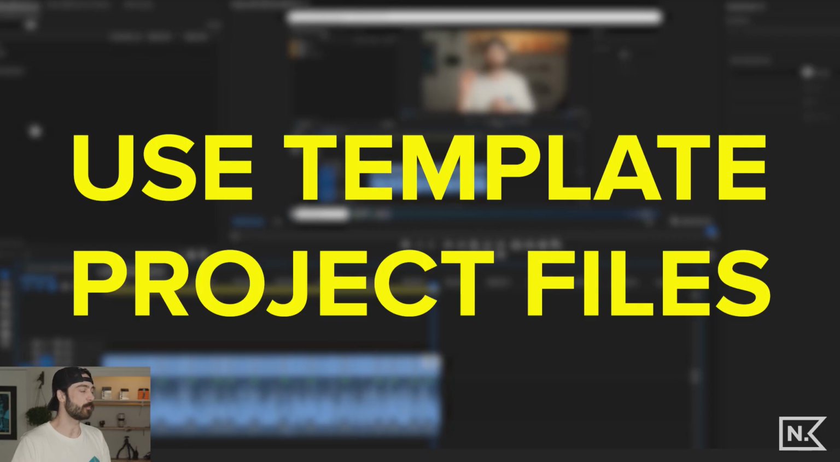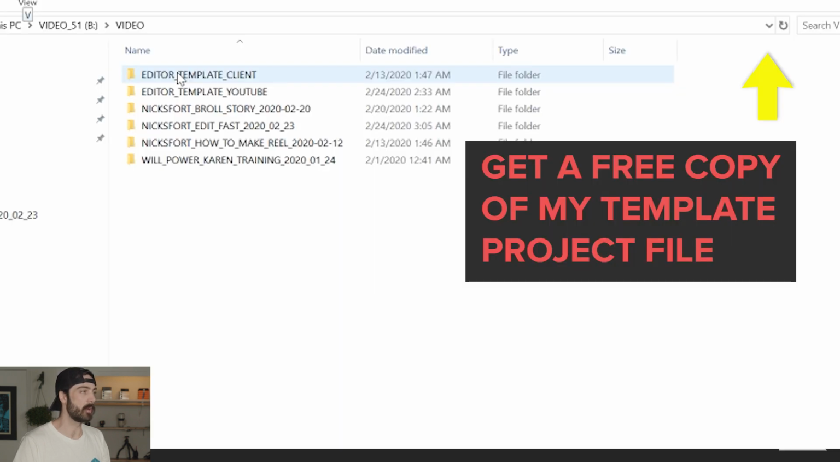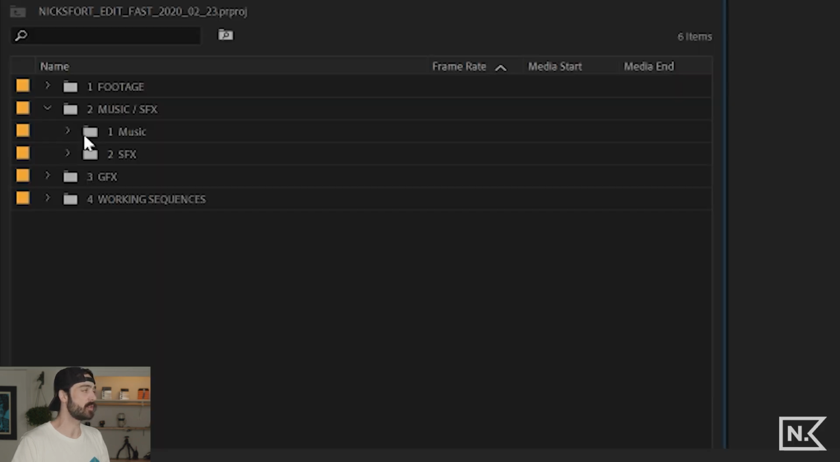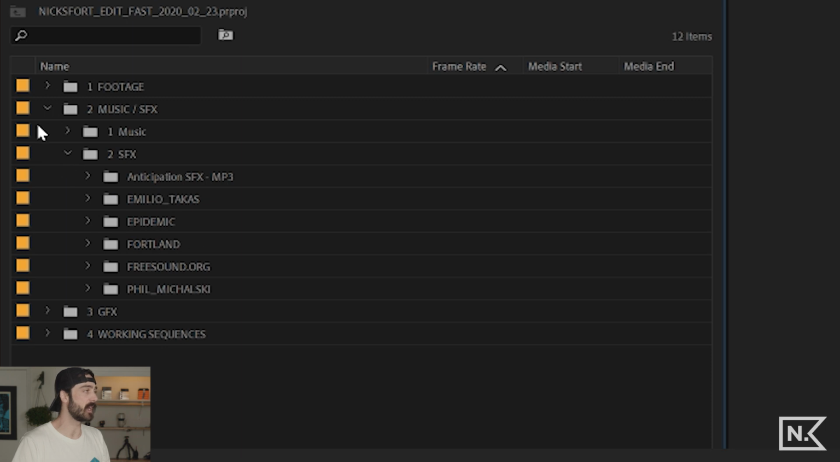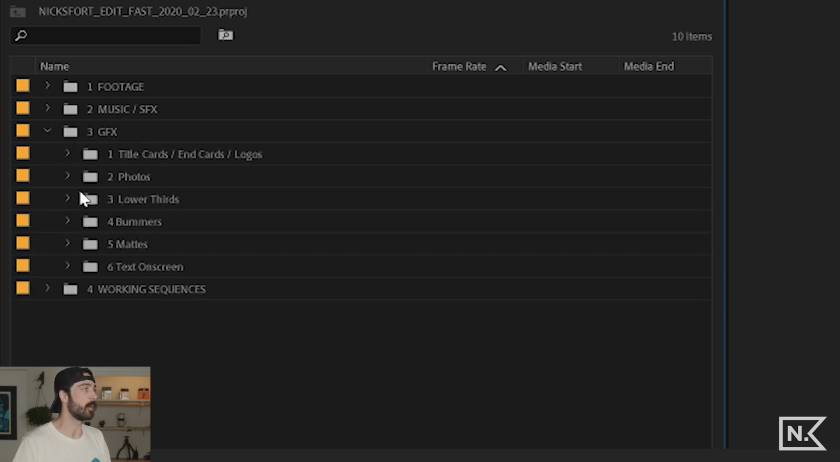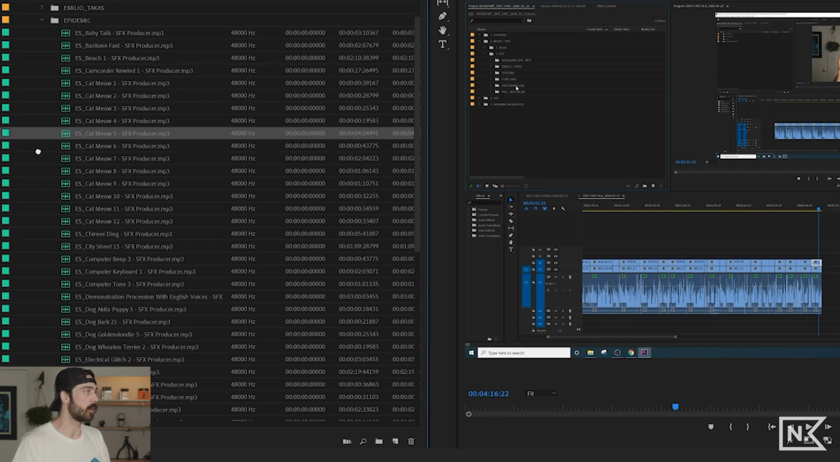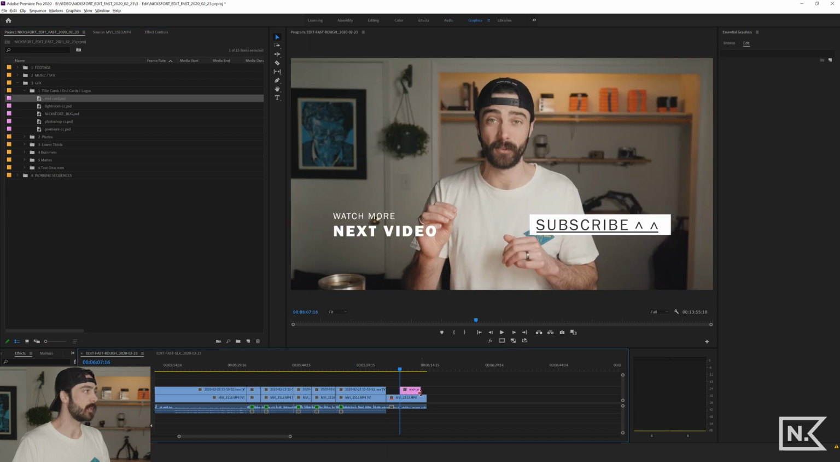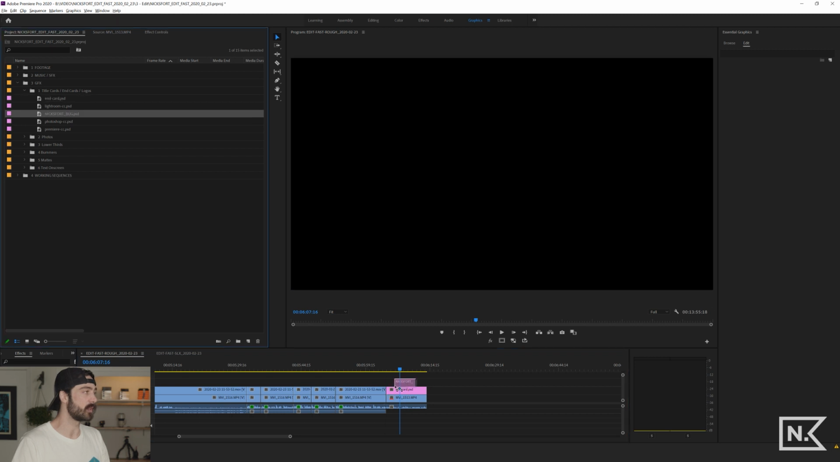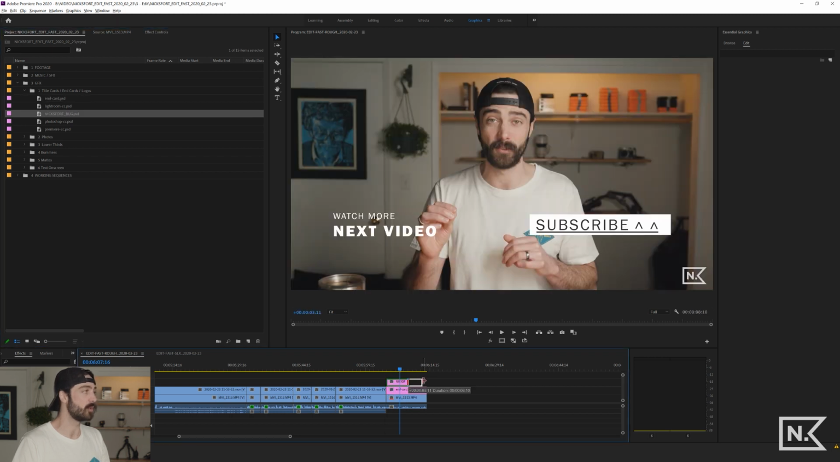Using a template project file and folder system for my project saves me an immense amount of time. I have a template for client projects and I have a template for YouTube projects. Each of these has pre-built bins that have everything that I need to work in the environment that I am working in. We're looking at my YouTube template now that includes sound effects that are already loaded in, graphics that I use frequently in my YouTube videos already loaded in. Basically anything and everything that I use consistently throughout my projects on YouTube and throughout my videos on YouTube is already in the project. I don't have to look for it. I don't even have to make it.